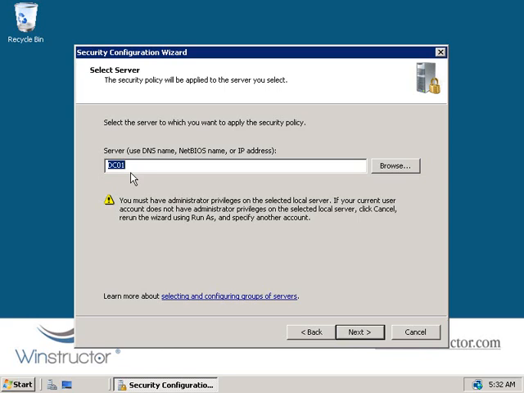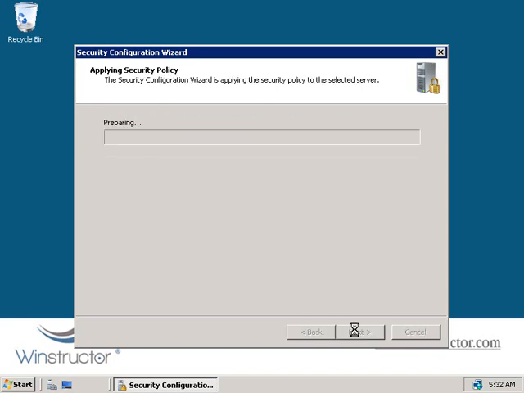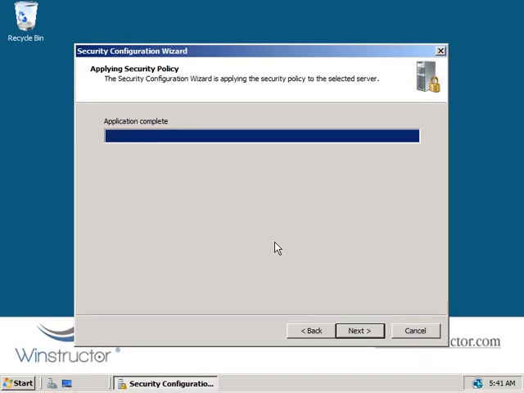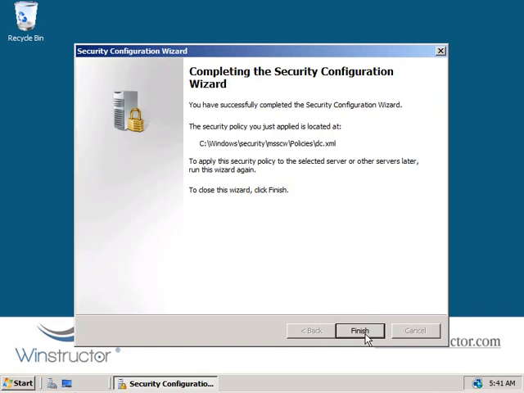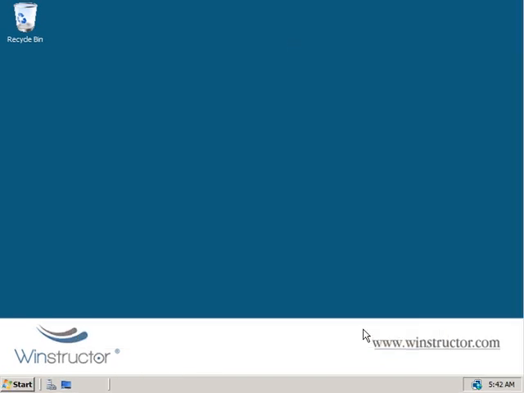Next. And now we can choose which server we want to apply this policy to, and it defaults to DC01, which is this local server. But of course we can click Browse and locate another server to apply this policy to if we like, but we'll leave the default here at DC01 and we'll click Next. Now we'll get our final summary here, and once we click Next, we'll begin applying this security policy. Now this will take a few minutes, so I'm going to pause the video here and we'll return once it's done. Okay, it's done, so we'll click Next, and then Finish.